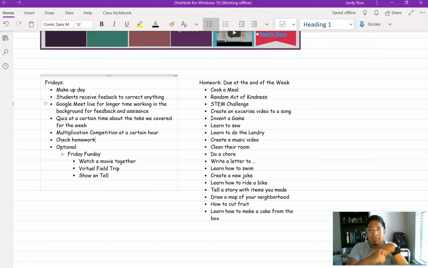Do a random act of kindness. Again, anything. Do a STEM challenge. Create a catapult using these 5 objects. Create an exercise video to a song, kind of like Zumba, right? Invent a game. Learn how to sew. Learn to do laundry. Create a music video. Clean your room. Do a chore. Write a letter to a friend, family member, whoever. Create a new joke, something that we haven't heard of, not repeating one, something that we haven't heard of.